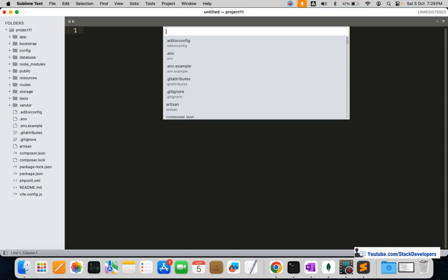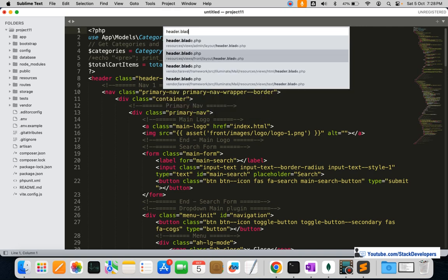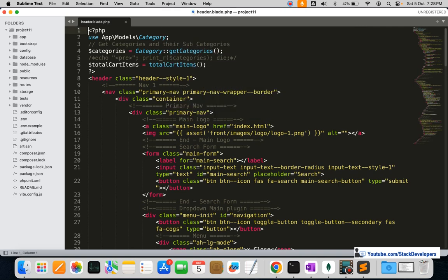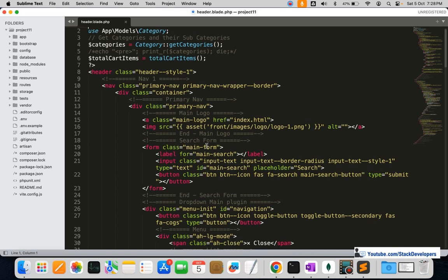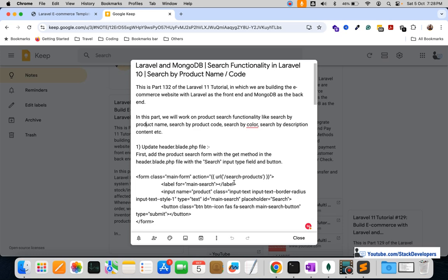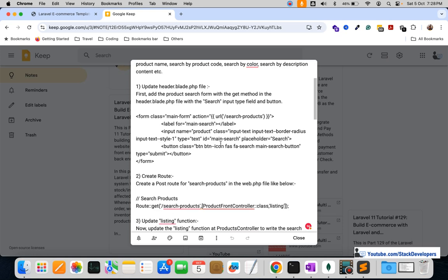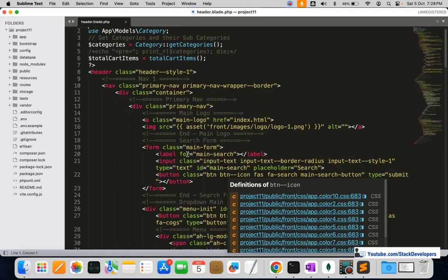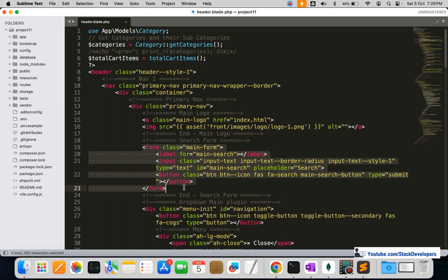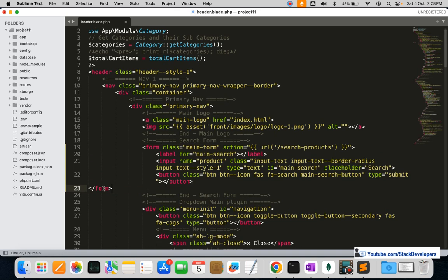First I'm going to open the header blade file, located at the front. I'm going to update the form. This is the search form, and we are required to give its action, its id, and name. Certain things we are required to add, so I'm going to update this form with this one, in which I have added the action, id, and name. These are the things that we require for our form.